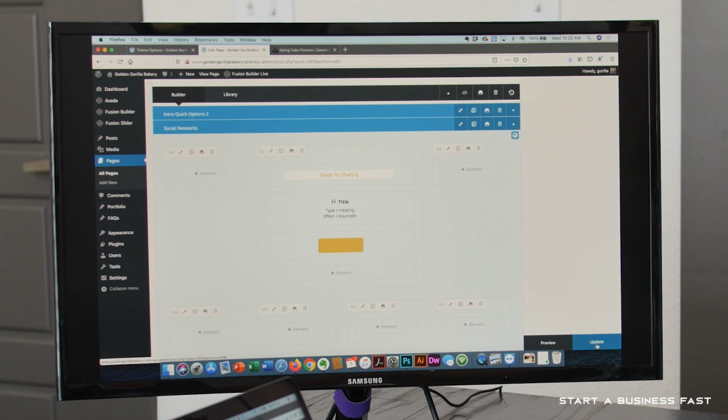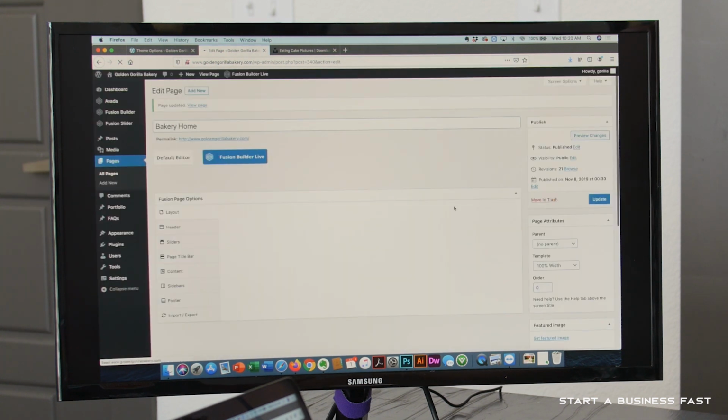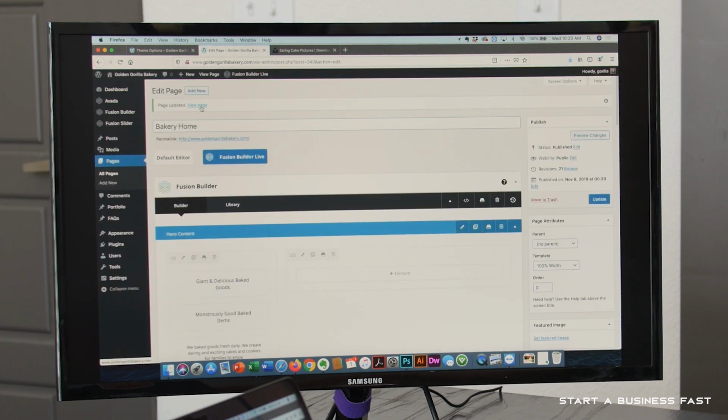Click save, and click update. And that's all it takes to change out those photos. Once again, for each of those photos, the background color and then the background image will need to be changed out. We'll click view page to preview it.